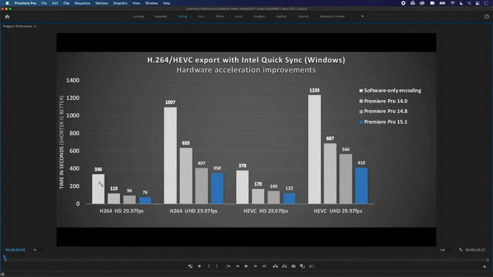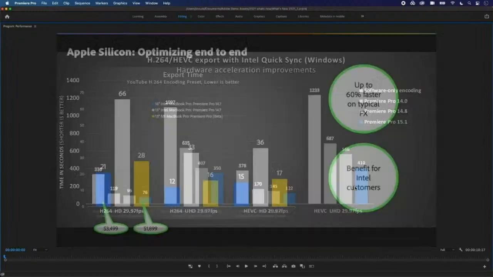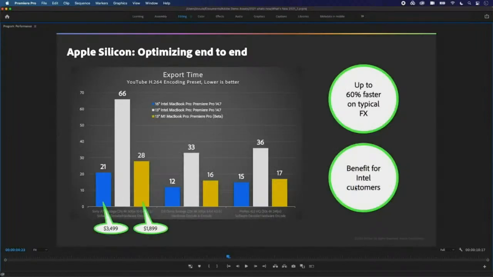Shorter is better on this graph, and you can see that there's a huge leap in performance when you're exporting out this format. Now, on the Mac side, one of the biggest things that we see is everybody is interested to know when we're supporting native Apple Silicon. The M1 chip is already in the Mac Mini, the MacBook Air, and the 13-inch MacBook Pro. We're anticipating more Macs that are going to be coming here. That's one area that we are definitely focused on.